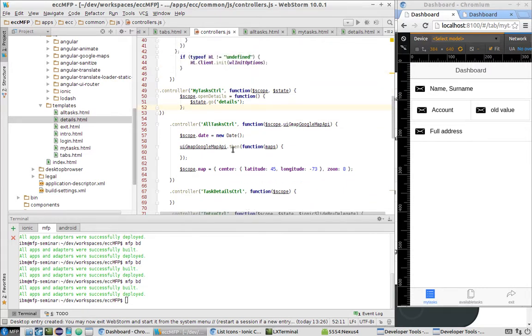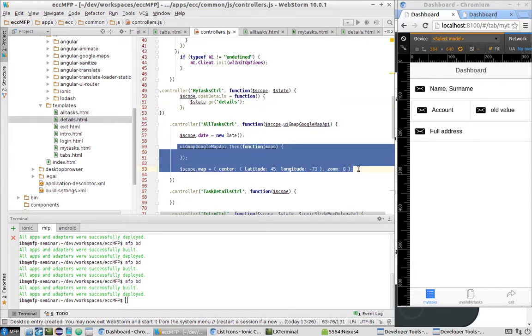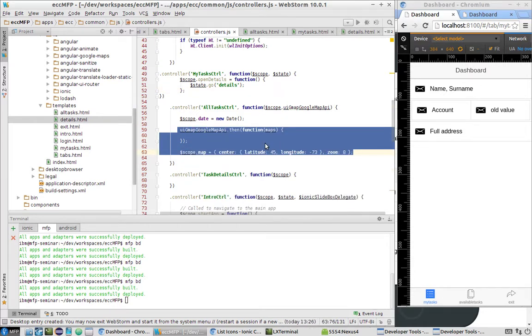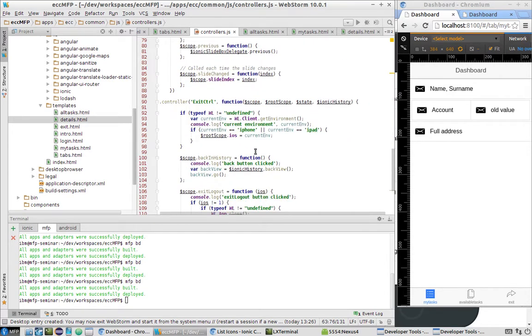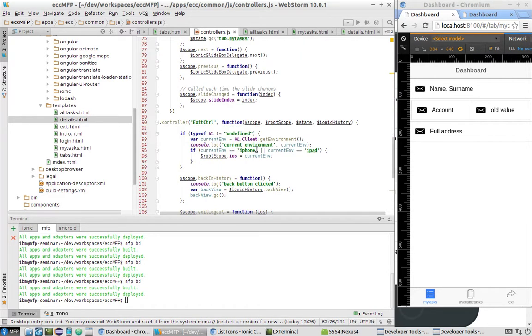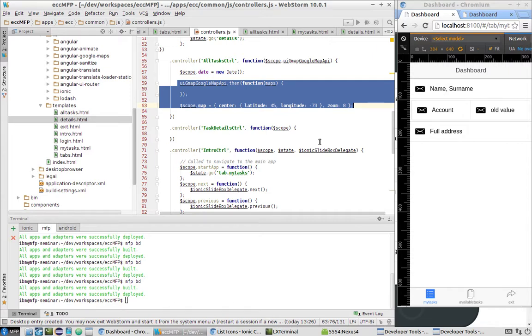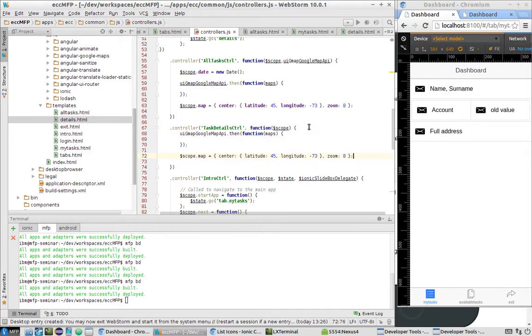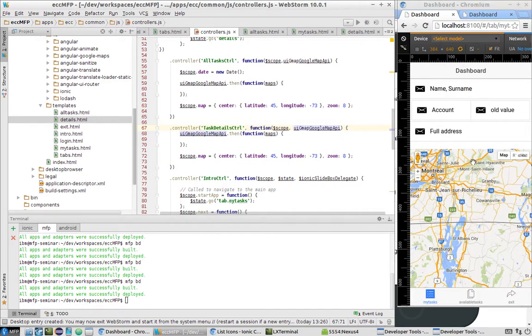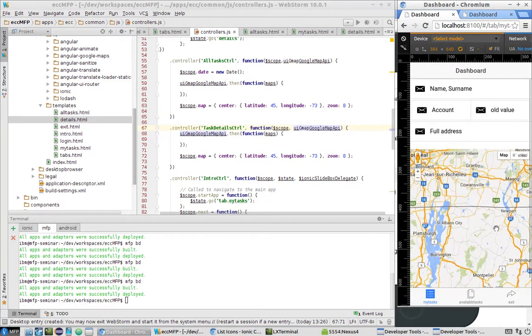So we need to copy the same things that we were doing inside our all tasks controller. So we'll need to grab this one and place it inside task details controller right here. And we will need to add the same dependency. Yeah, so here's our map now working.